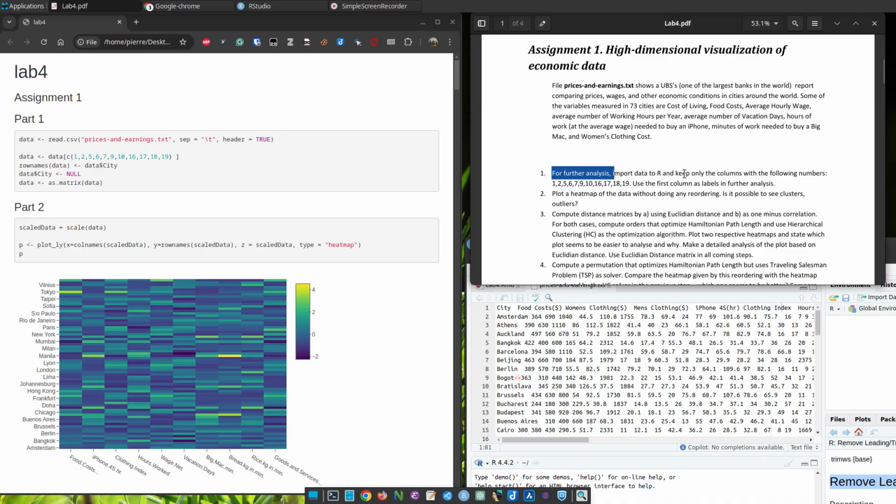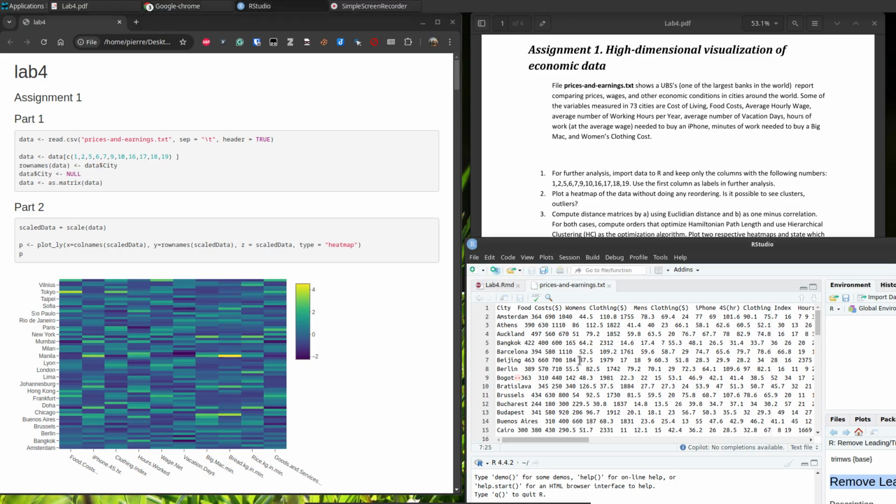First, let's check the requirement for the first question. We import this data into R and only keep columns 2 to 19, and use the first column as a label in the future analysis. We input the data like this, using header equals true, then filter the data, set the row names to data$city, remove the $city column, which means this one will disappear, and then convert it to a matrix. I agree with this one, no problem.